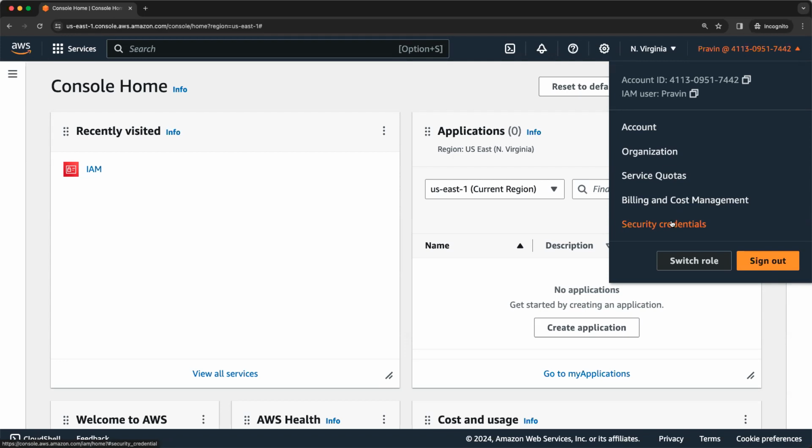Now, since we have already assigned the administrator privileges to this user account, that means this user account has the highest privileges. Okay, so in order to protect this user from any unauthorized access attempts, we should always ensure that we assign the MFA for this user account. So let's do that. Let's configure an MFA for this user account.